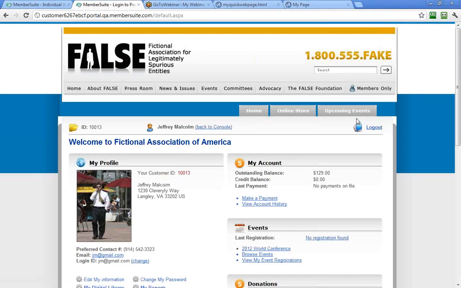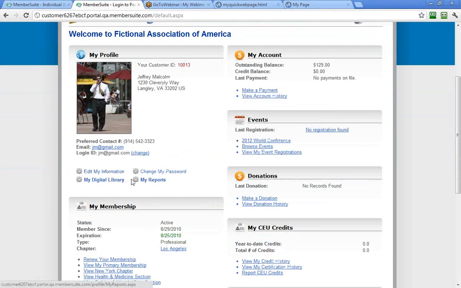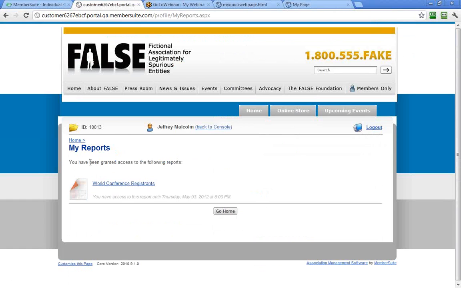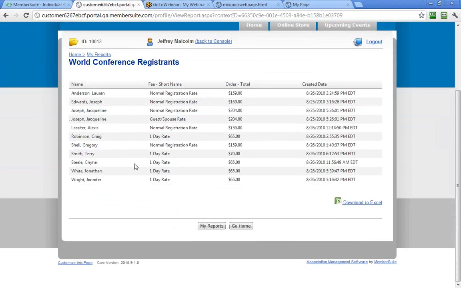If I have access to a save search, I get this link on the portal that's called My Reports. Okay, if I click it, I can see all the reports that I have access to. If I click on World Conference Registrants, which we just created, I can see the results and I can download it to Excel.